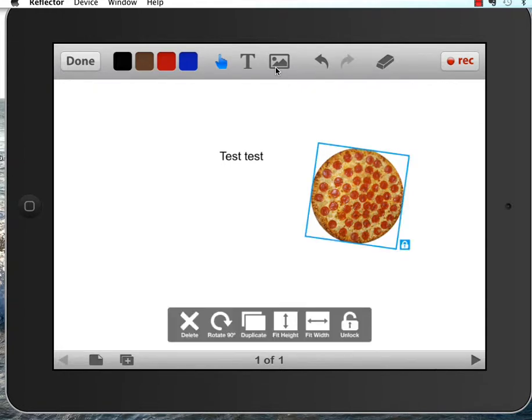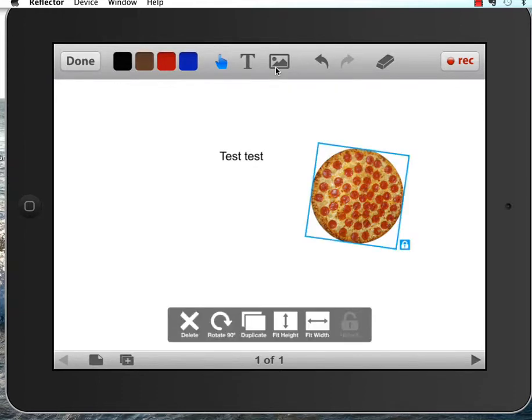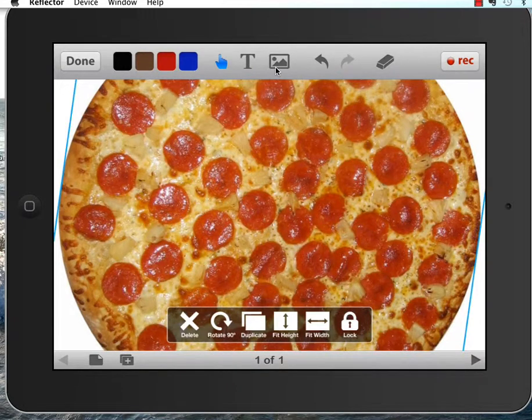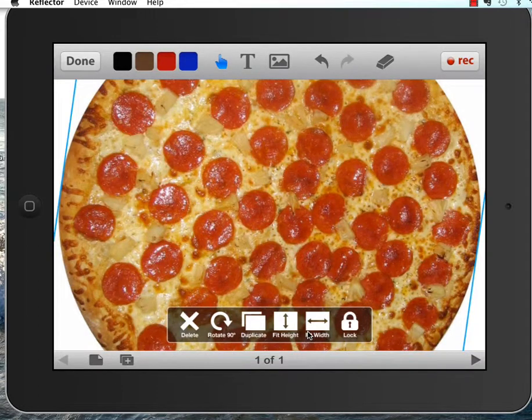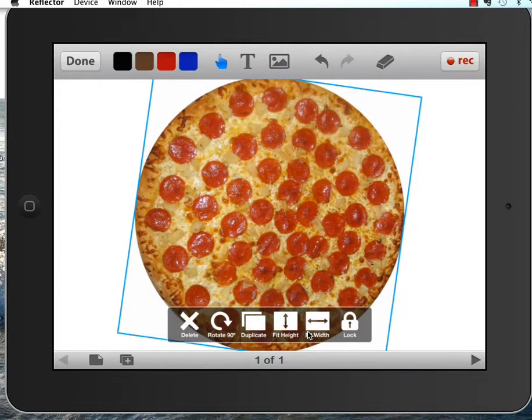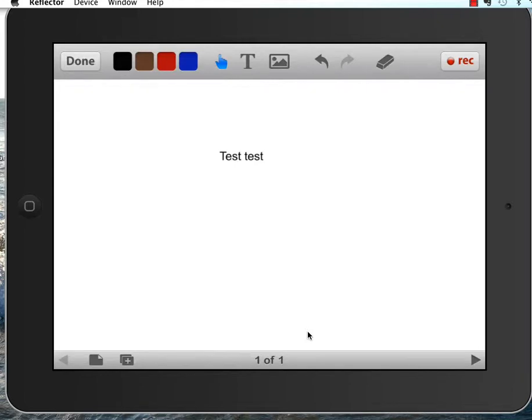I can lock this picture, and now when I touch it, it won't move. Or I can unlock it and I can fit the width, or I can fit the height. What these will do down here is allow the picture to be the entire width or the entire height of my frame, which is a quick thing I can do. I can also rotate 90 degrees by pushing any of those buttons down at the bottom. And again, I can also click on it and just delete it if I want.